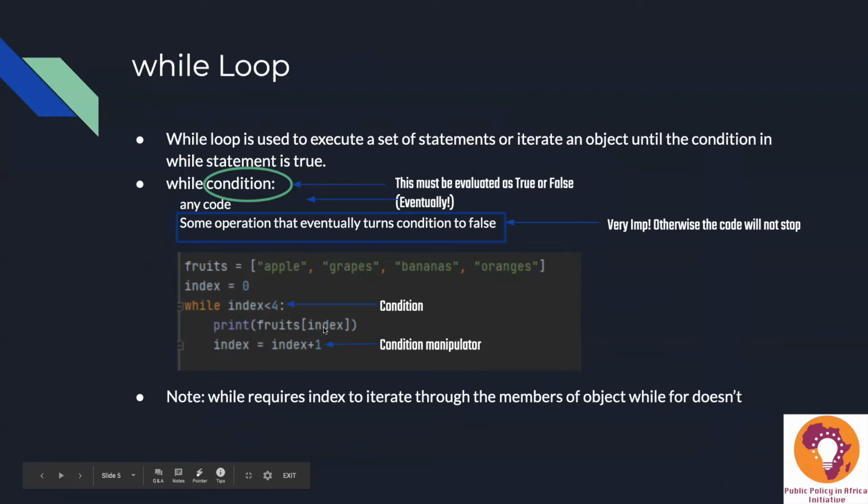Yeah, of course. We just had to use the index here, whereas we could convert this to a for loop. So we could say for fruit in fruits, and then we would just have to print fruit instead of printing fruits at index. So, great question. Thank you for the question. Anyone else have any questions?